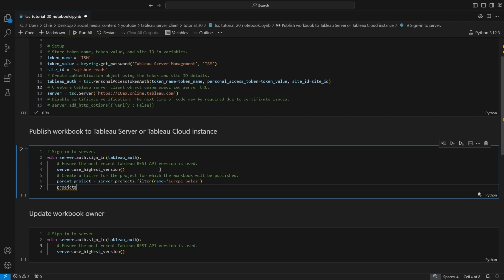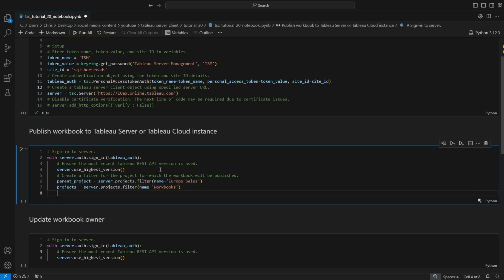And I also want to get the projects that have a name of workbooks. And I'm going to use these two things to generate a list of projects that are called workbooks, right? So I have projects that are named workbooks, and I want to iterate through those until I find the project with a name of workbooks that has a parent ID value equal to the ID value of the Europe sales project.